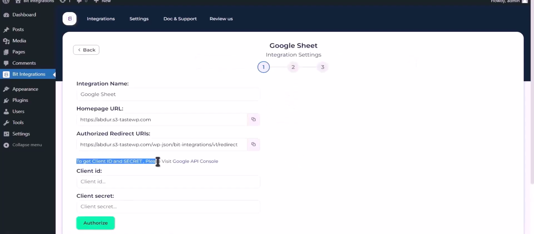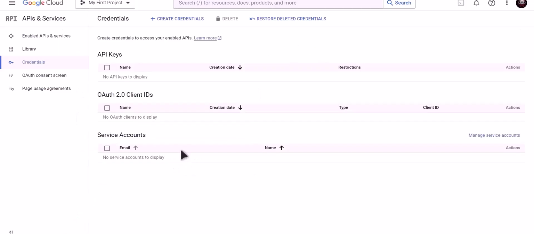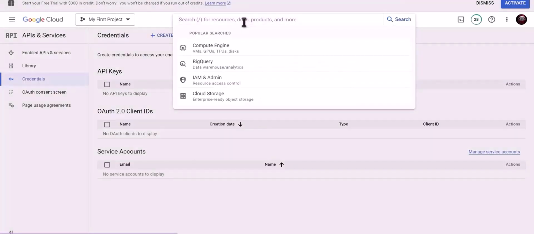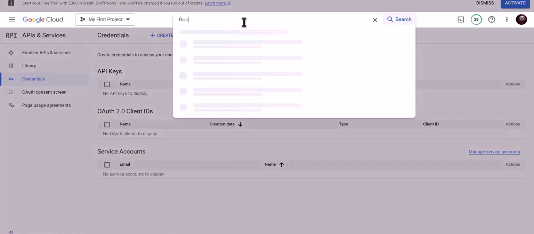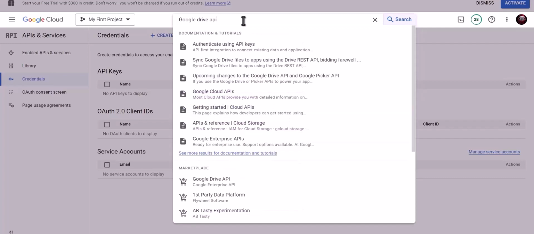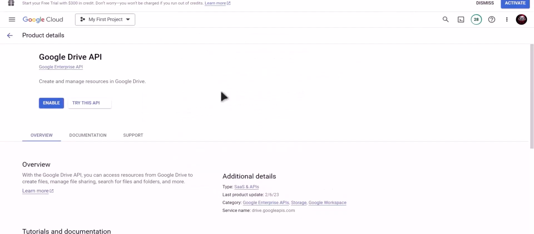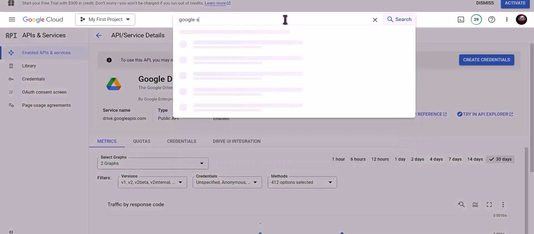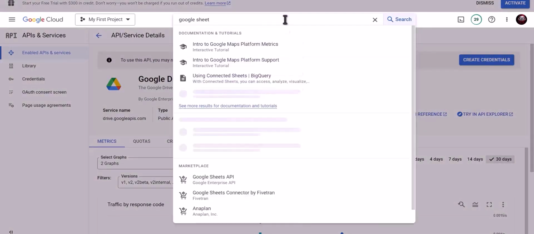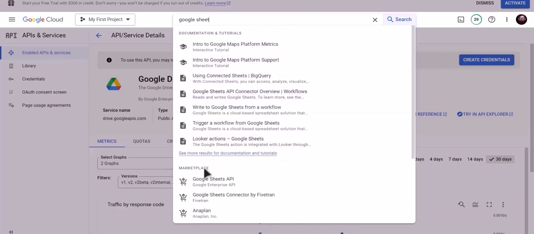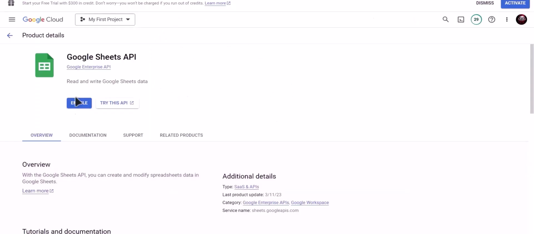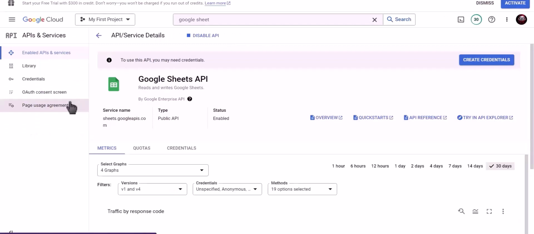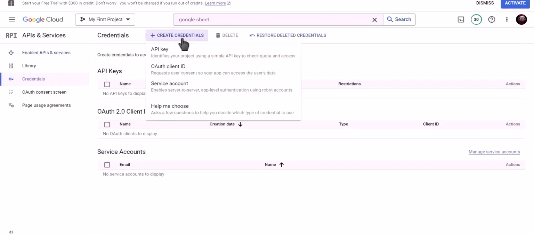To get client ID and secret, please visit Google API Console. Now, search for Google Drive API. Click on Enable. Search for Google Sheet API. Click on Enable. Click on Credentials. Click on Create Credentials.